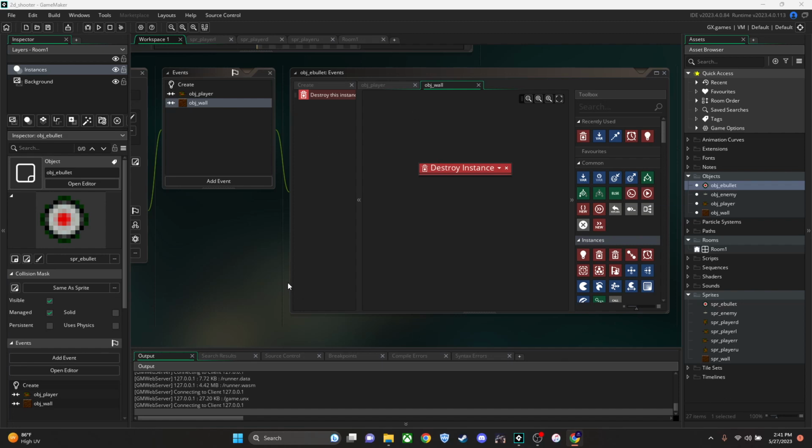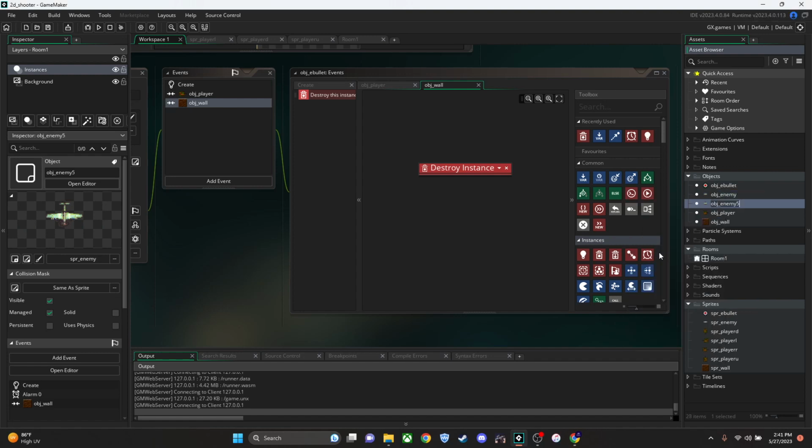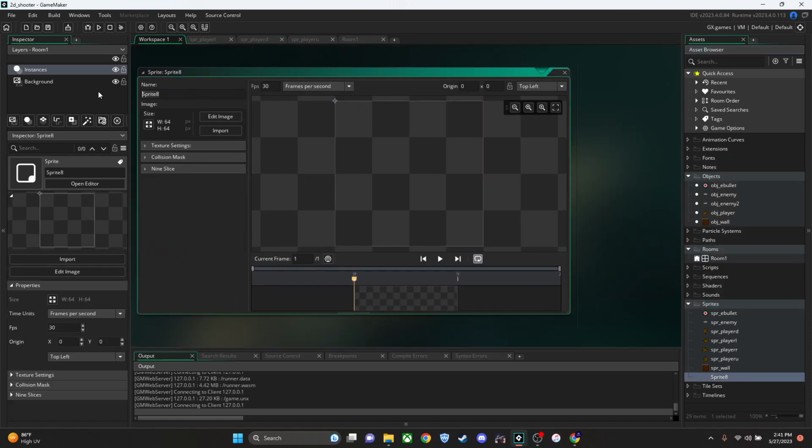And this enemy, we're going to make this one stationary. We're going to have this enemy stay still. So right-click OBJ enemy, click duplicate. Okay, I'll hit right, delete, and we'll call it OBJ enemy 2. Now we have to give this OBJ enemy 2 a different sprite. Let's create that sprite. Create sprite. We'll call this SPR enemy 2.